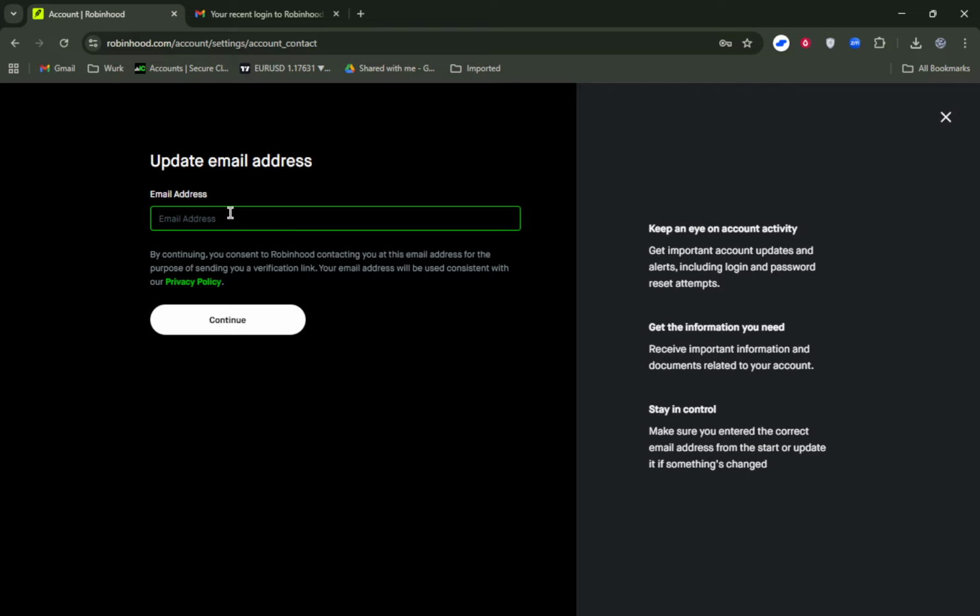Enter the new email address carefully. Double-check for typos, missing characters, and any extra spaces that might slip in if you copy and paste. It can help to choose a stable, long-term email address that you check frequently, since this is where important account alerts will arrive. When everything looks correct, click Continue.